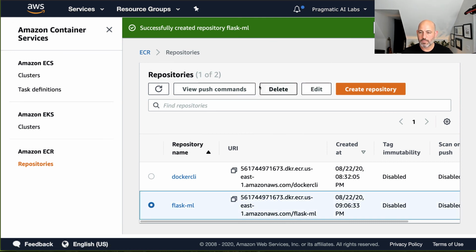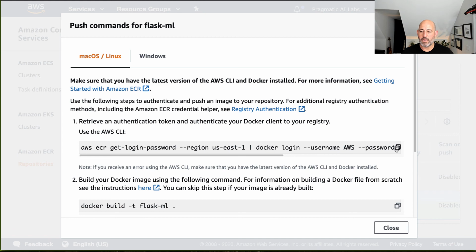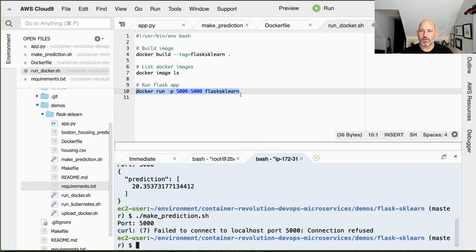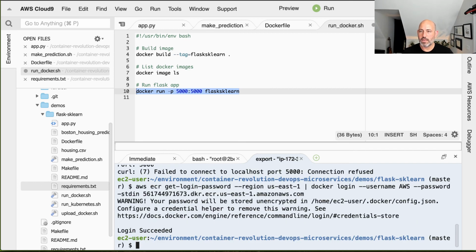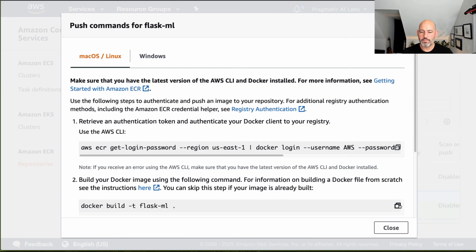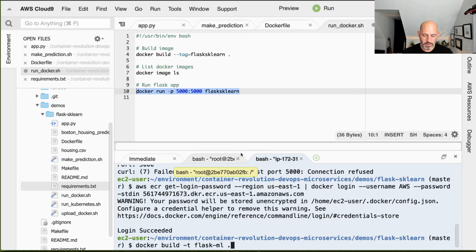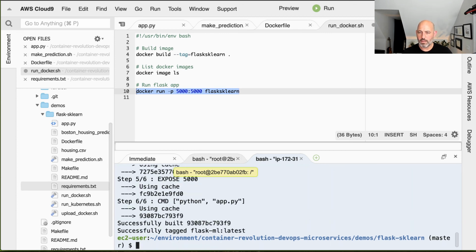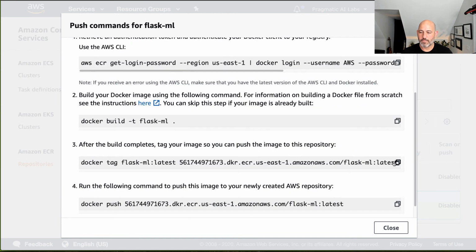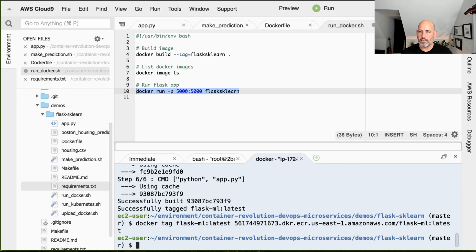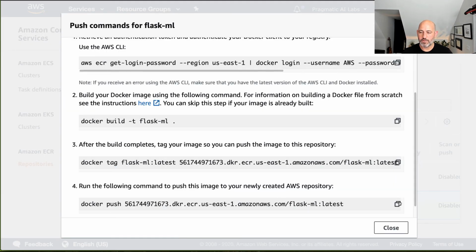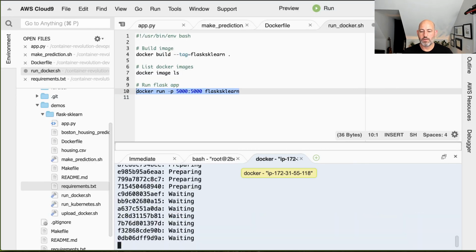So I can click on it, look at the push commands, and I think I'm already authenticated, so I don't need to do this, but I can do it again just to be safe. Okay, I'm authenticated. I can build the image again here, and so I'll go through here, build it. Hopefully, again, I don't run out of room. Okay, it looks like it's good. I can tag it. There we go. And then I can do the last step, which is push it, which should be pretty quick. There you go, push it.